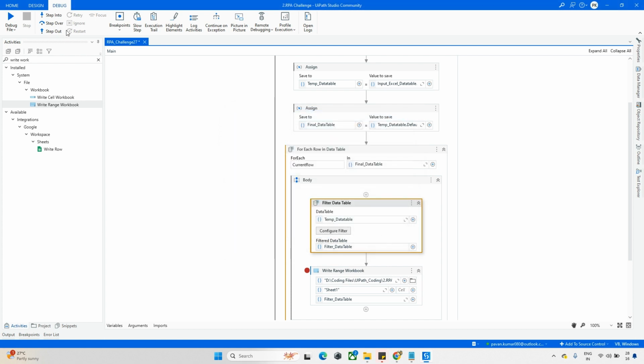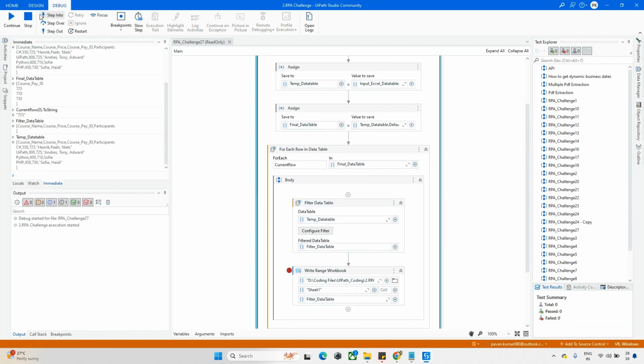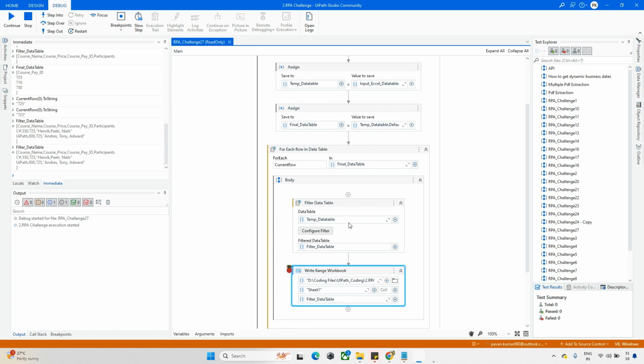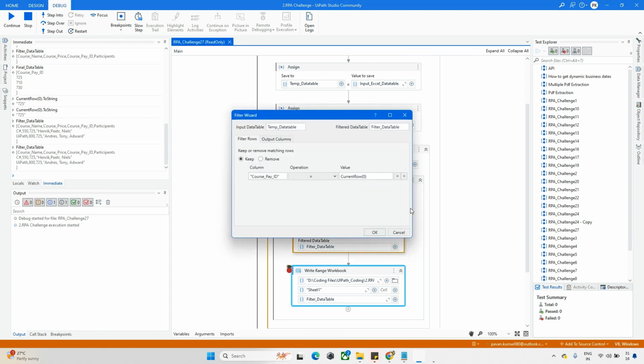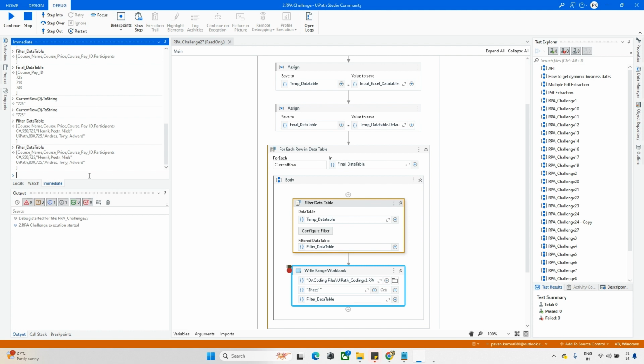Okay, why is it not working? We need to check. Why is this filter data not getting the copay ID? That is fine. Here I found the issue. In the configure filter, previously we had updated it as dot to string. So I just removed that dot to string, and I run this data.